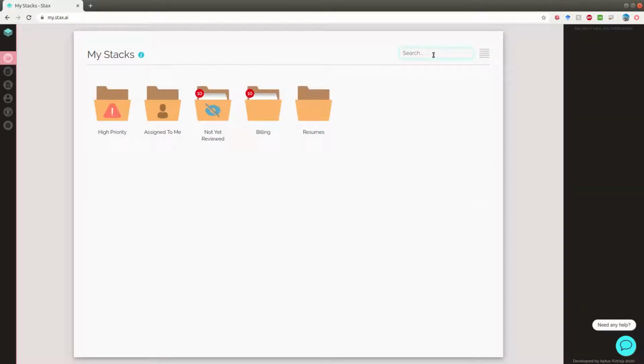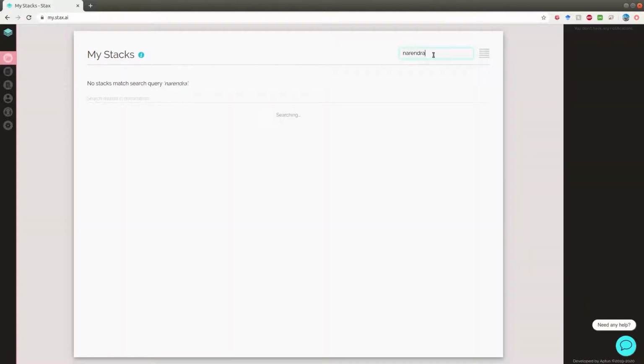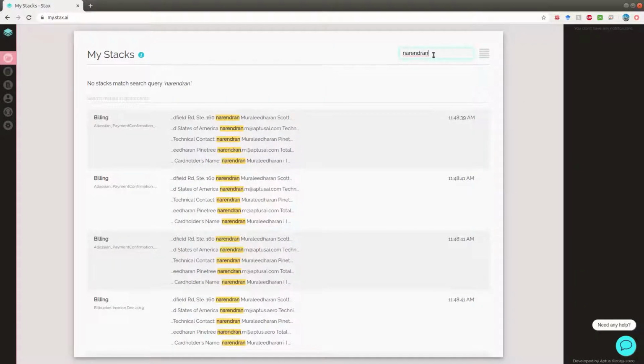We're going to use this search bar here to do a search. We're going to type in Narendran. That's Naru's first name. Here we can see all the results. There's going to be multiple results within one document, and you can see the line containing the word shown right here. All these results are in the billing stack. That's currently the only stack that we have with documents. Let's clear this.